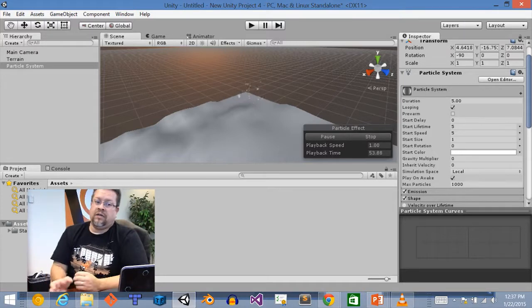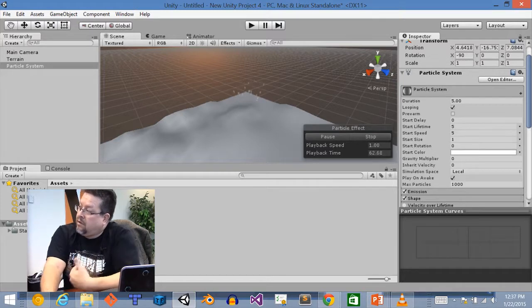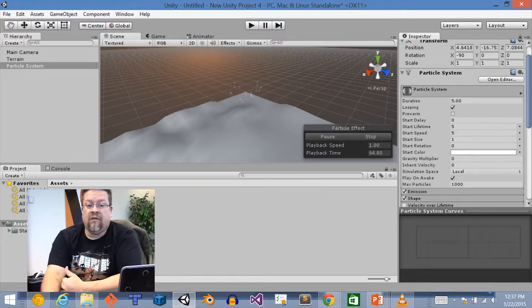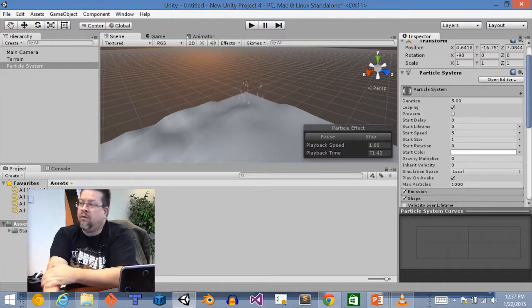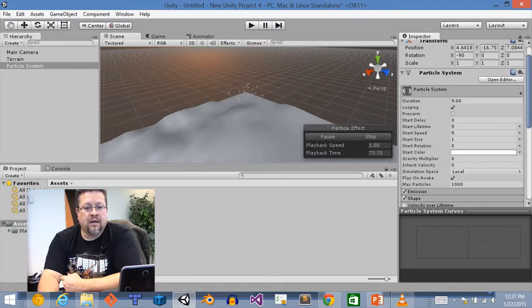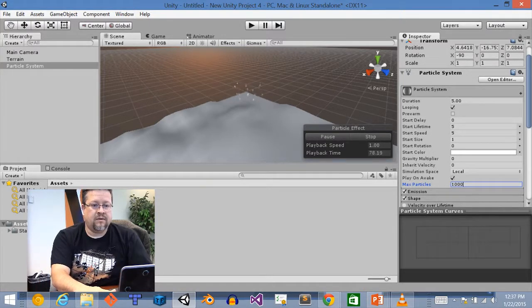If you know that your game needs particles and you want to load a scene and you want the particles to be there immediately, you'd want to select pre-warm so that it's already set up and ready to run. If you don't do that, there's going to be a delay for it to actually create the particles and then render them. So it depends on your scene or where you are in the game. The number of particles, we could say 10,000.